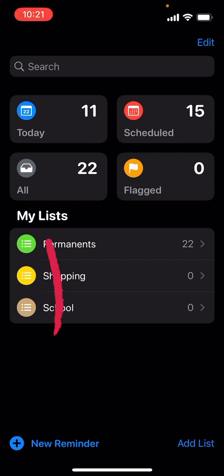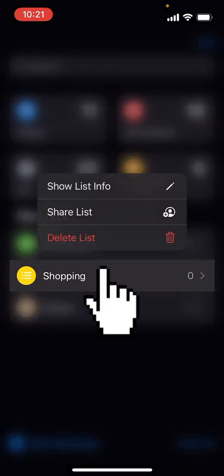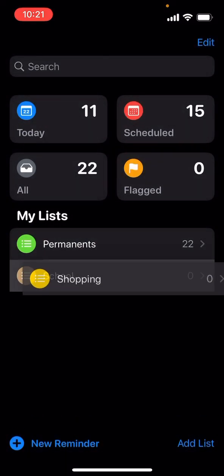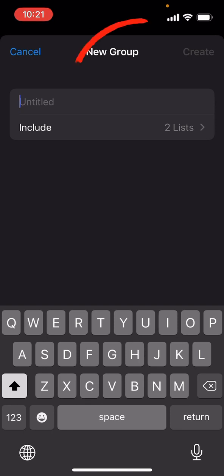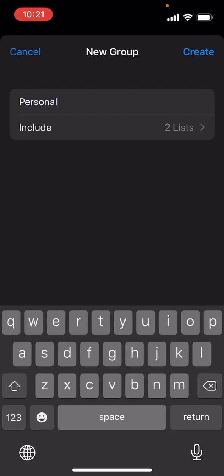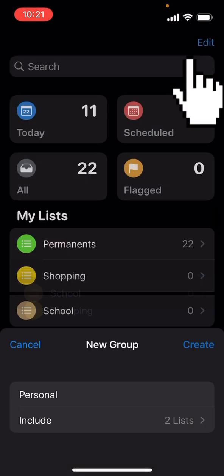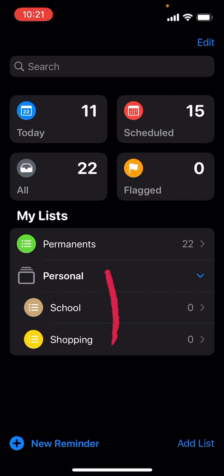And I also wanted to show you that you can actually join the lists together in a group. So for example, if I wanted to join shopping and school, I could do so like this. I'm going to click and hold any of them, and move it around on top of school. I'll drop it there, and it gives us the option to create a new group. Let's call this group personal, okay? And create. So there you go. You have your personal group where you have your school and your shopping.